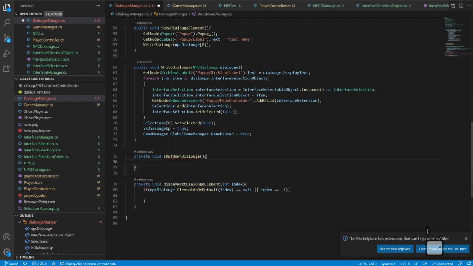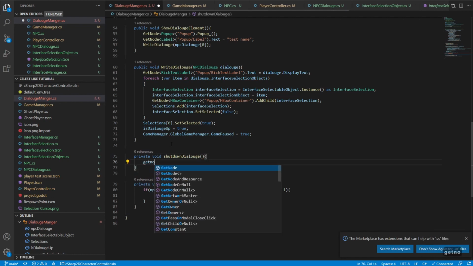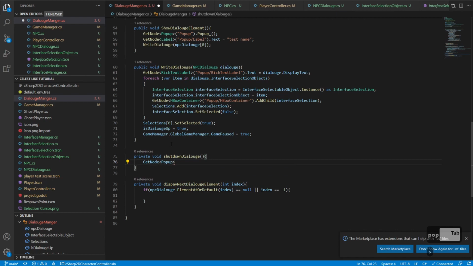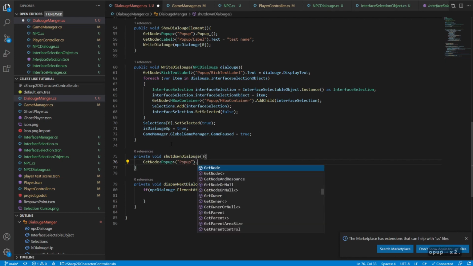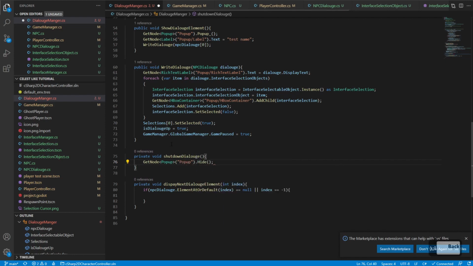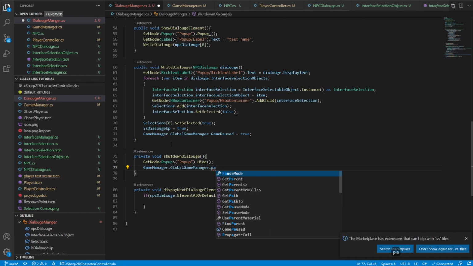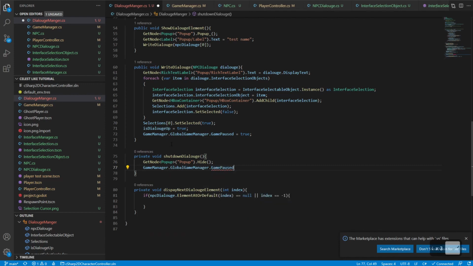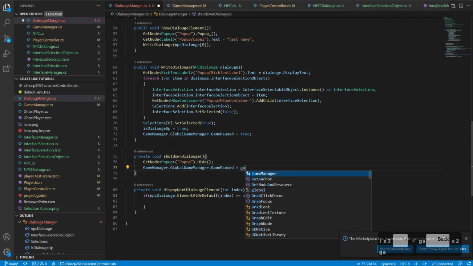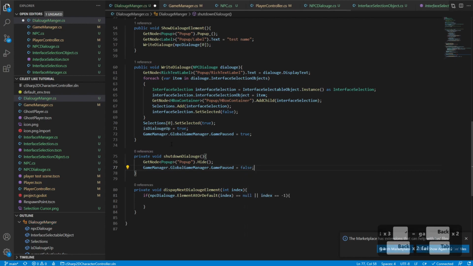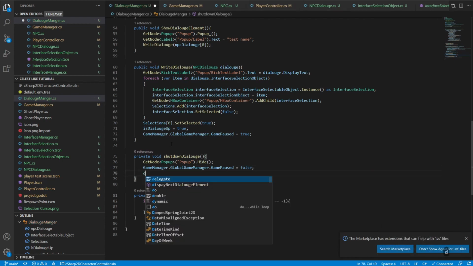And what it's going to do is allow me to say get node, quote, pop up, dot hide. Great. And then we're going to say game manager dot global game manager dot paused. Game pause is equal to false. And then we're going to go ahead and close our dialog.